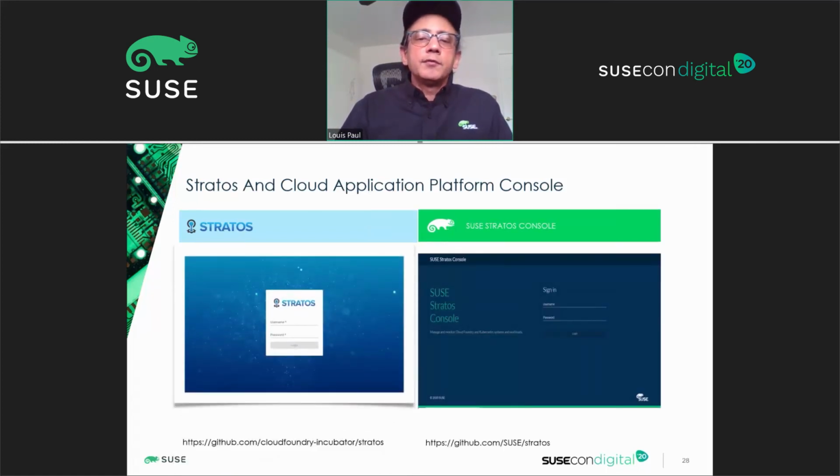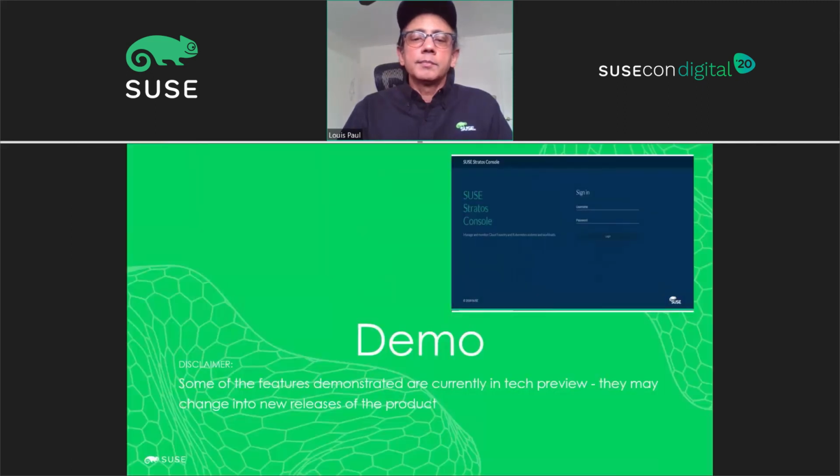These are the different look and feels, and as we go through the demo, we'll go rapidly through both of these UIs to give you a view.